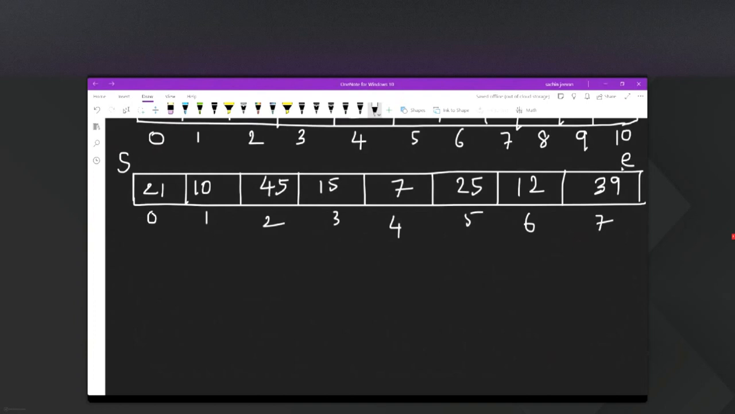I try to find my midpoint. How do we find the midpoint? Take your starting index and ending index, add both of them, and divide by 2. So the starting index is 0, the ending index is 7. If I add both of them, I get 0 plus 7, which is 7. Then 7 divided by 2 will be exactly 3.5, but we will round it off to 3. So the third index is going to be the midpoint.